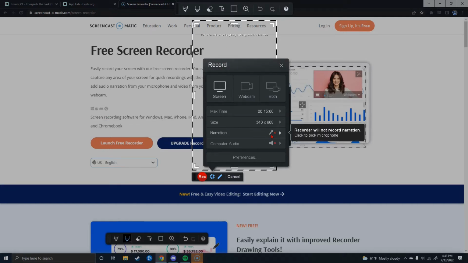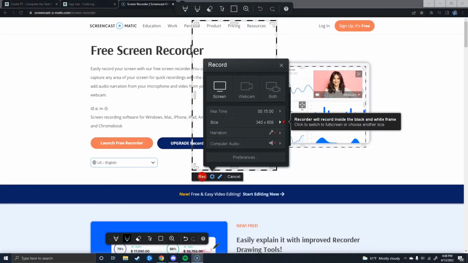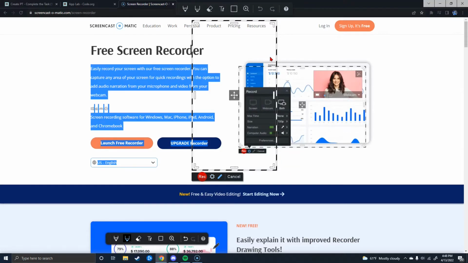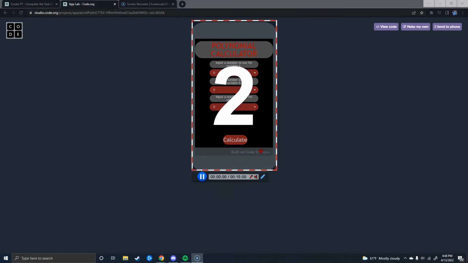First of all, I suggest you go to the narrations and immediately turn it off, like none. This is because College Board does not want any voice or any audio in your video, unless it's from the app. You close the app. So you see this box right here. You're able to move it and adjust it. I already have it pre-adjusted since I already did the recording. It does the countdown: 3, 2, 1, go.